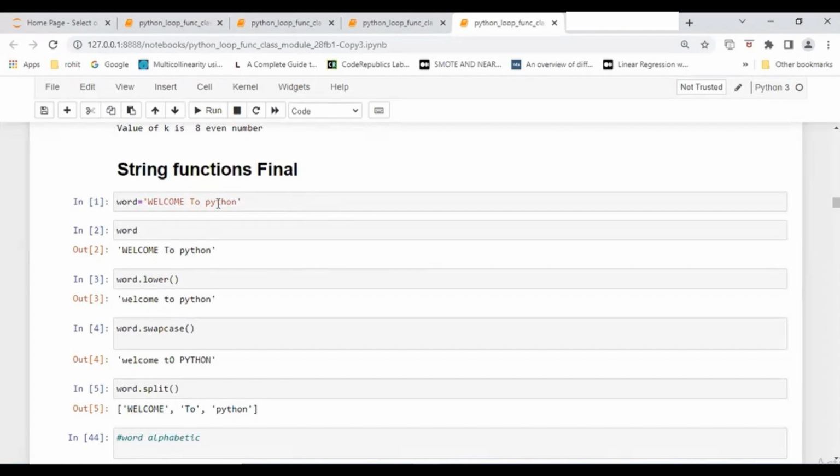Now word dot swapcase. Swapcase will take all the data in swapping, means upper to smaller, smaller to upper. So this word is in capital, so swapcase is making this word in smaller. And this word, which is in smaller, is being converted into upper. So swap means swap the upper to lower, lower to upper here.